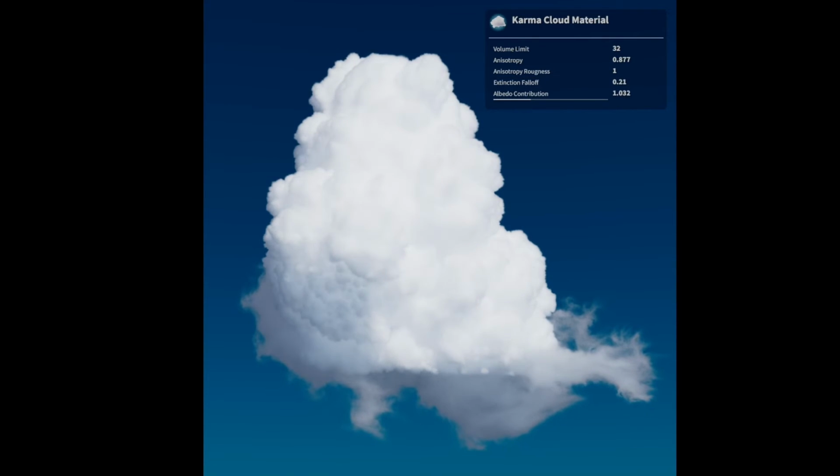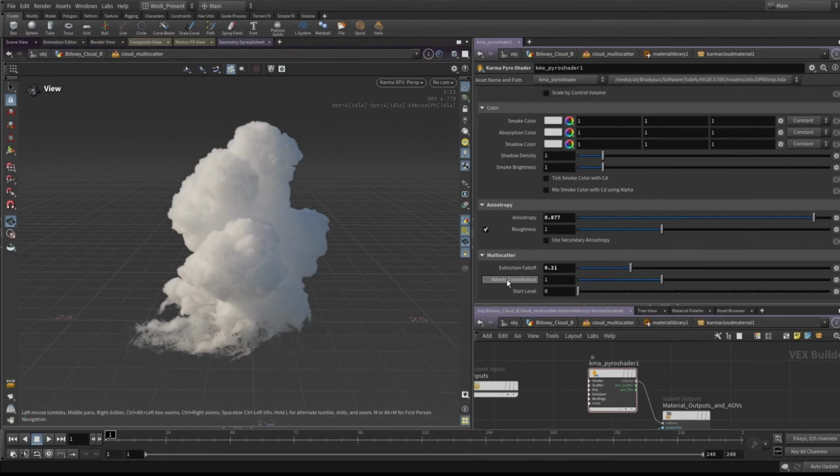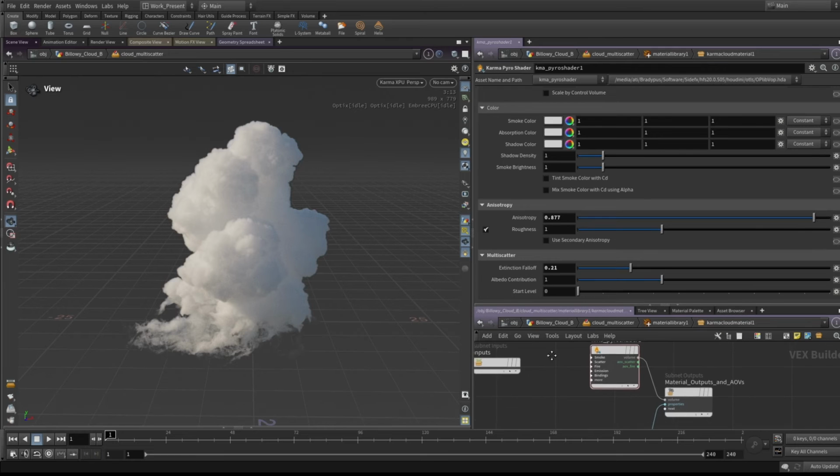Then the next thing is the albedo controls, which I quickly mentioned before. It simply lets you scale up the brightness of your cloud, which again you can find here.